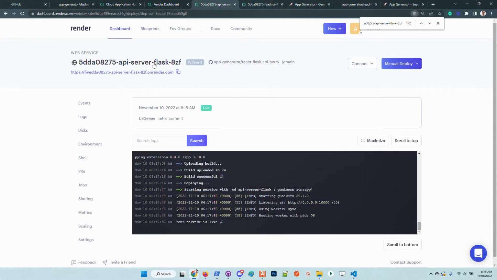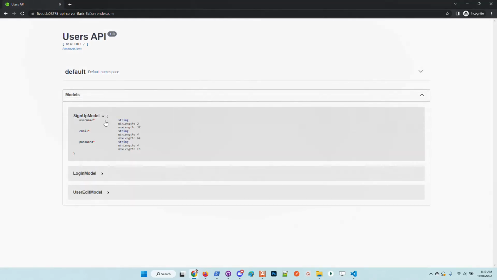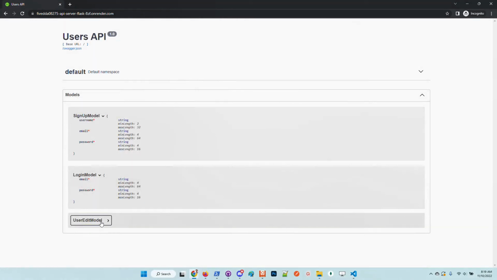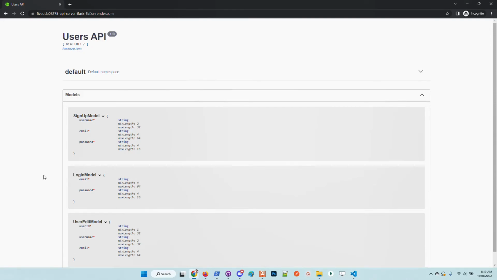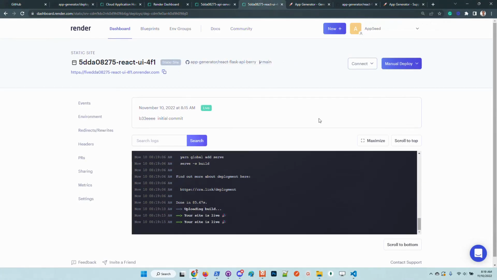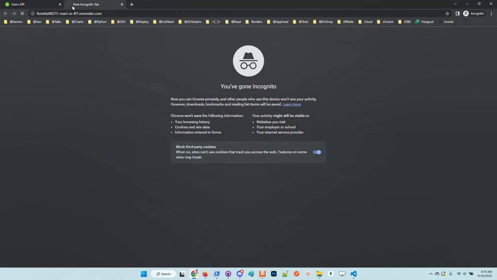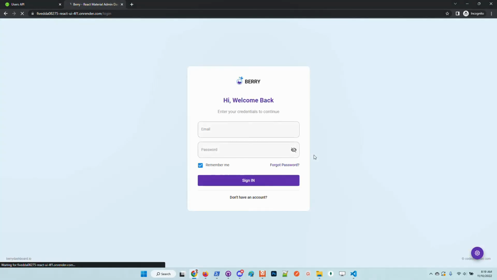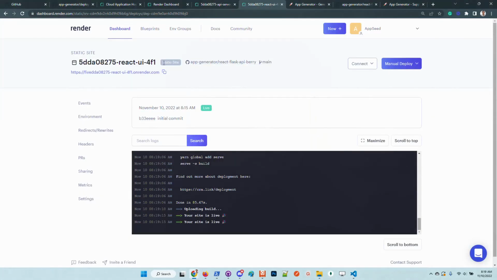Okay, so the Flask server is up and running. We can see that the API provides this default Swagger UI, so we can use it once the React product is live. Okay, so Render informs us that also the React UI is up and running. I will open up the application here. So the product is ready to be used.